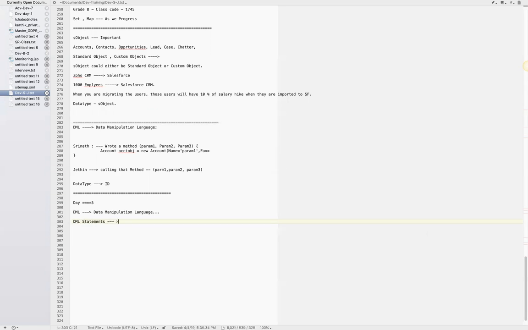So there are certain DML statements available in Salesforce. What are the DML statements? Insert, we'll be going through all of this. Update, upsert, delete, undelete, and merge.